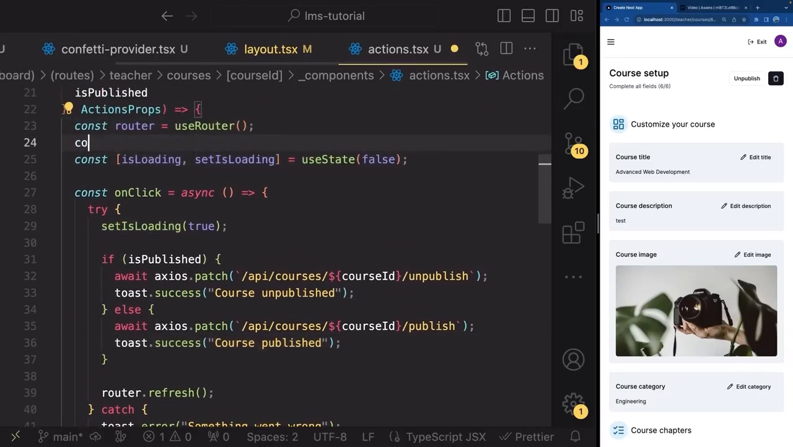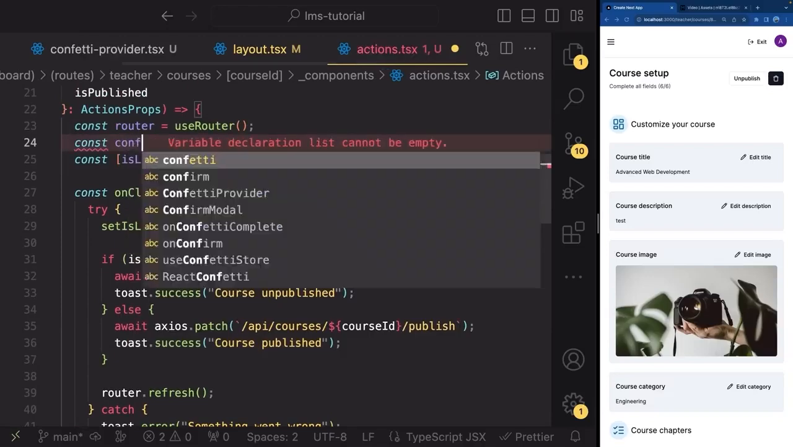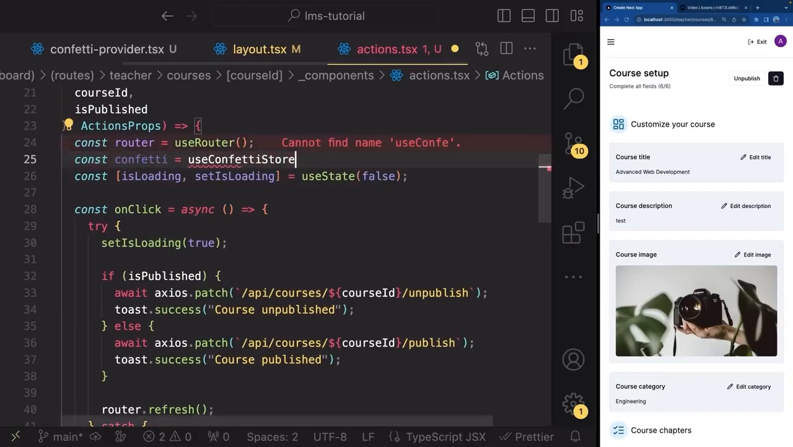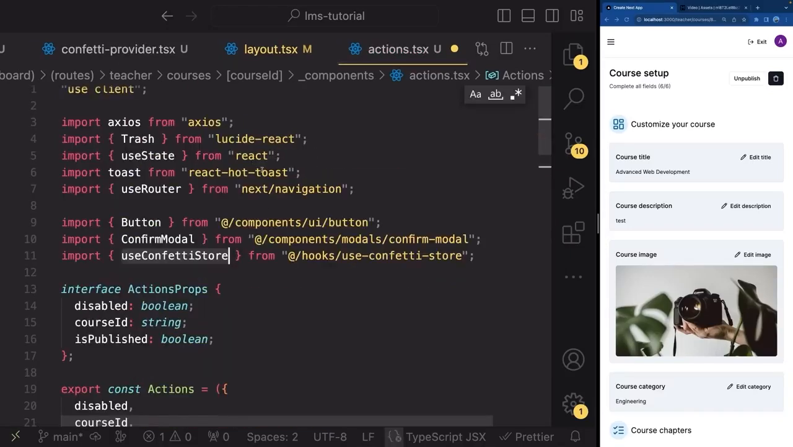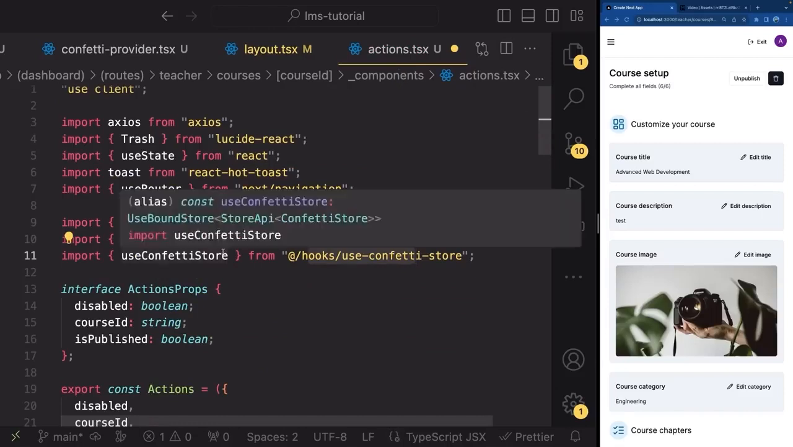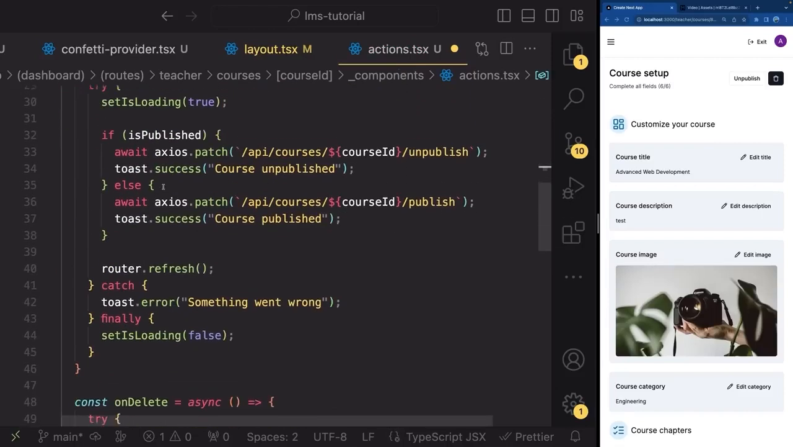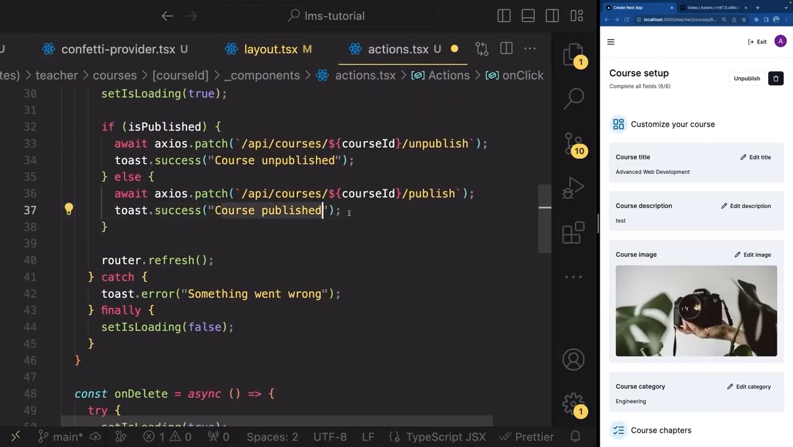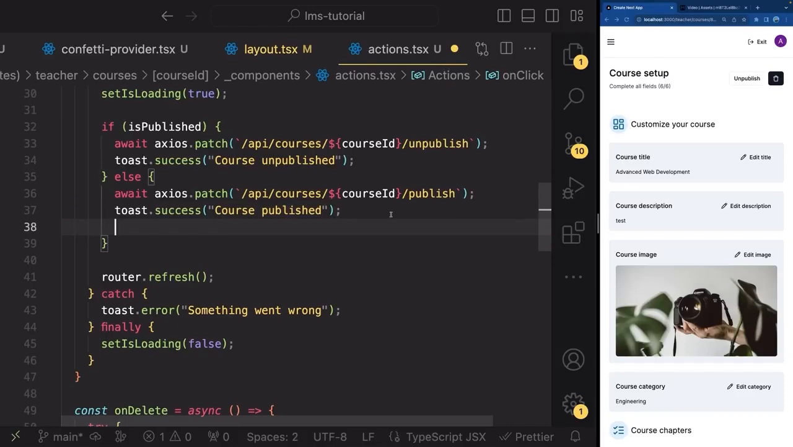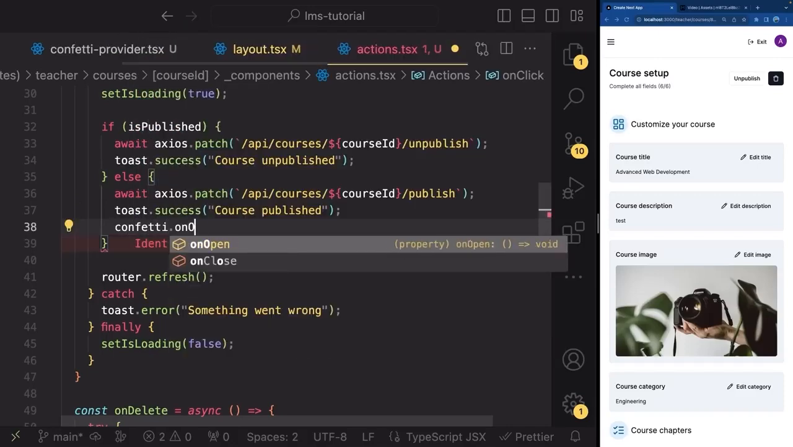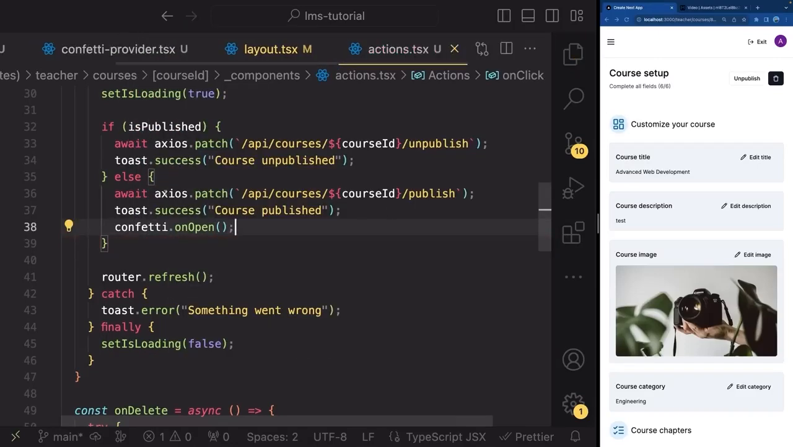So let's do that. const confetti equals useConfettiStore, like that. So make sure you import this from hooks/use-confetti-store. And now when you have the confetti, here where we write course published, we're going to write confetti.onOpen, like that. So just make sure that that's here where we await a publish action, right? And let's try that out.